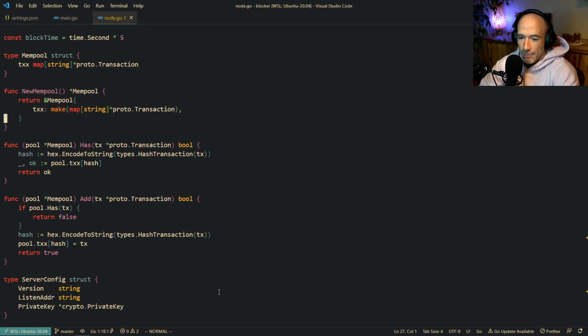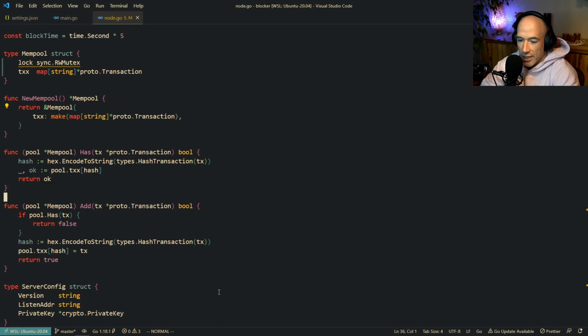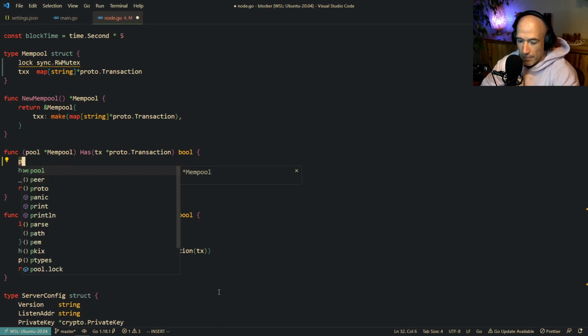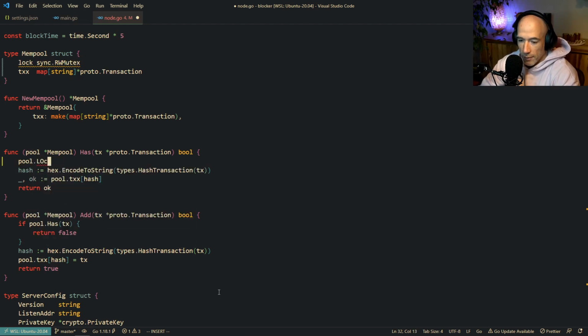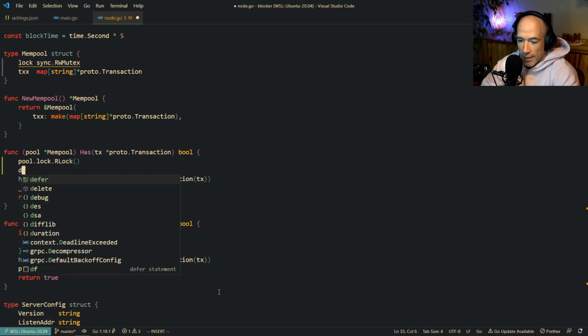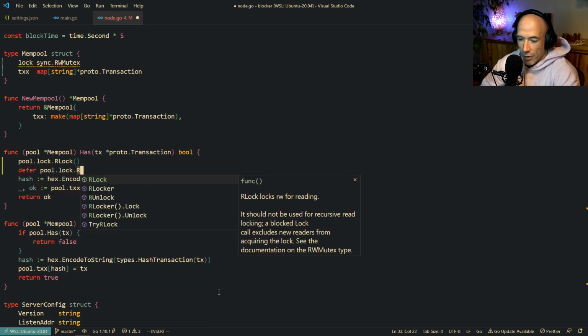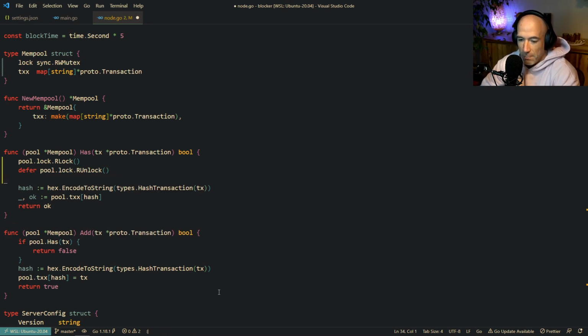So mempool, right? We have this mempool thing. What I want to do basically is I need a sync mutex in this case. So I'm going to say it's going to be a, let's call it lock actually. It's going to be a sync RWMutex, and then what we're going to do here, if we have a hash, we're going to say pool lock. It's going to be small caps actually. Pool lock RLock, and defer pool lock RUnlock, right? Just like that.